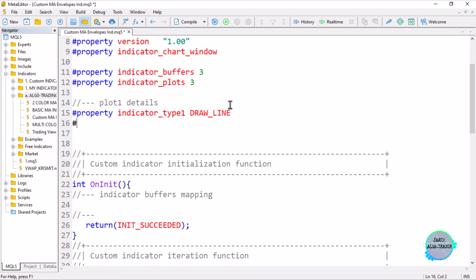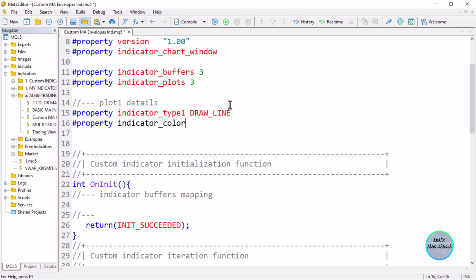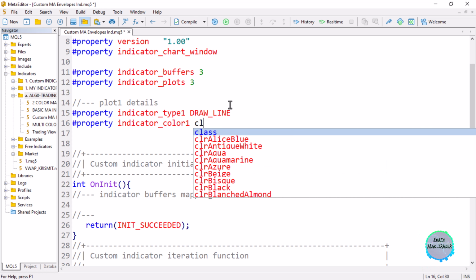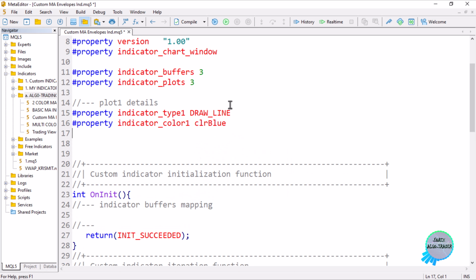Then another hashtag property, because we want to draw a line, so we use the moving average, so we use the draw line property, that is all. Then indicator, maybe we need the color for the plot one details, in that case for our first one. So for the upper one, let's say we want it to be color blue.